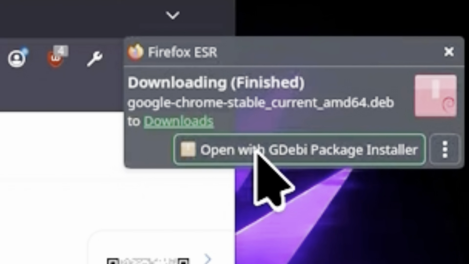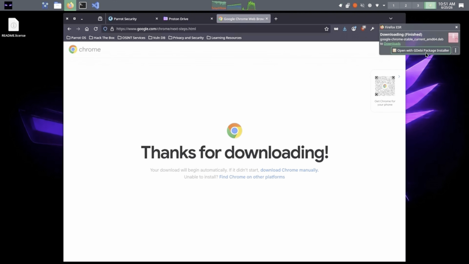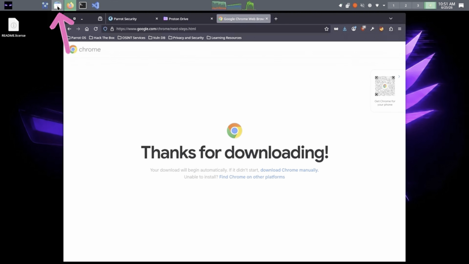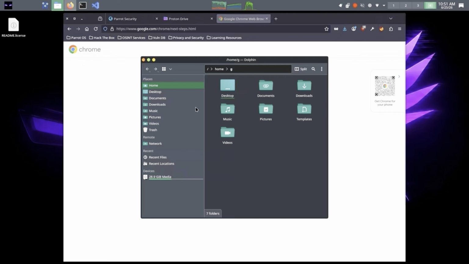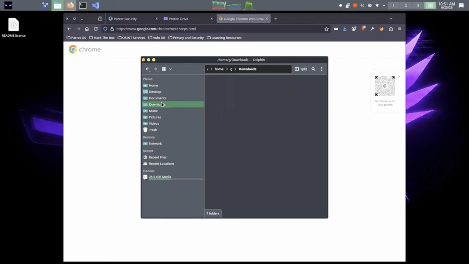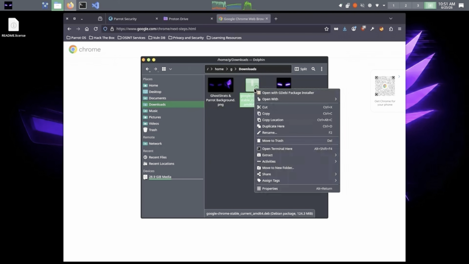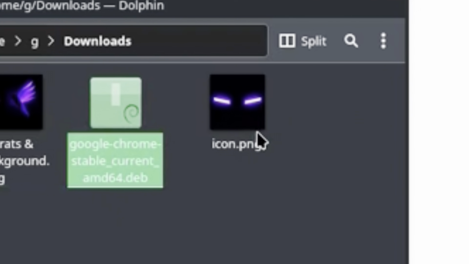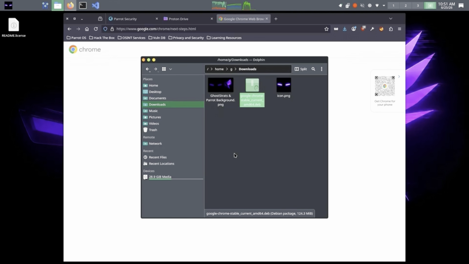Now, say if you missed this, you accidentally hit the X button and you need to know where to actually install this. You're going to go to your file manager. So go up to the top left corner where you see the folder icon. Click on that, and then you're going to go to your downloads folder. And then you're going to right click on the Chrome install there. Once you right click on it, you're going to see that same option again for the installer. Go ahead and click on that installer, wait for it to load.